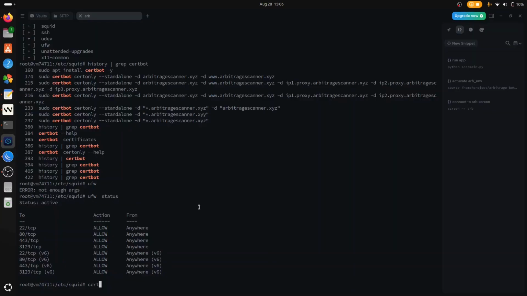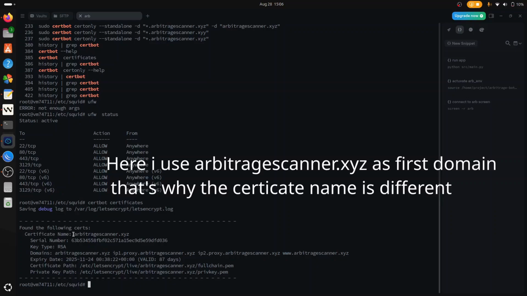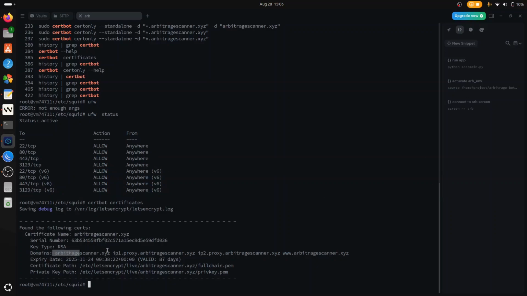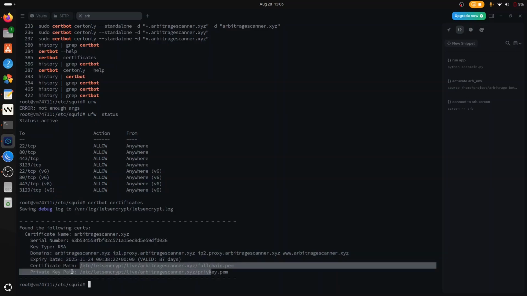Okay, so now if you want to make sure that the certificate has been installed, you just do it like this, bam. So you can see the certificate name is this one, that's the serial number, and those are the domains that TLS has been added for. So you can basically use HTTPS for those specific domains here. And this is the certificate path, and this is the private key path.